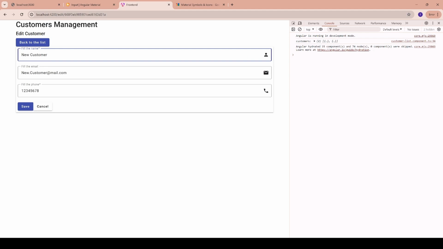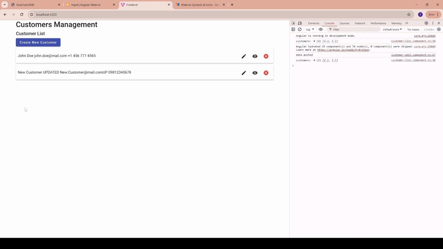So the edit can gather the information. We can say just updated, and then we can say app here. We introduce 098 there to see that it's updated already. So as you can see, everything is updated.